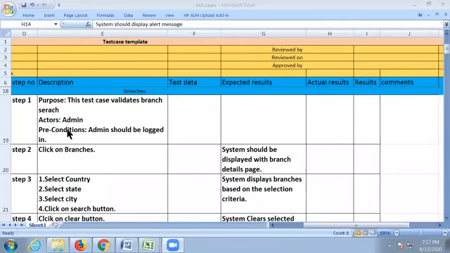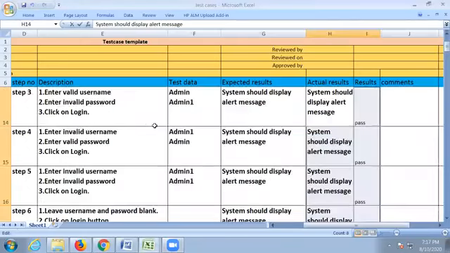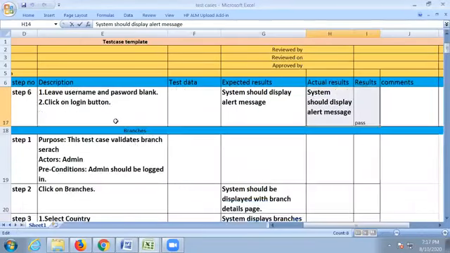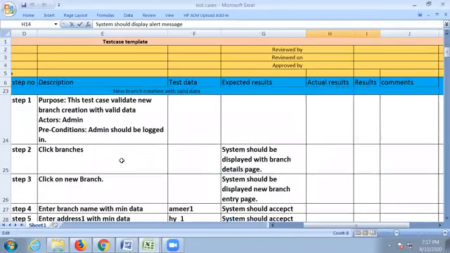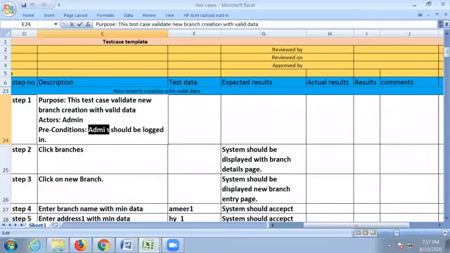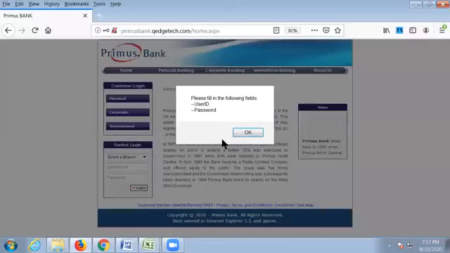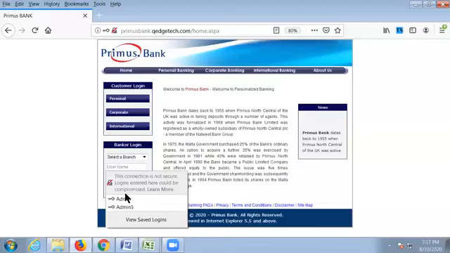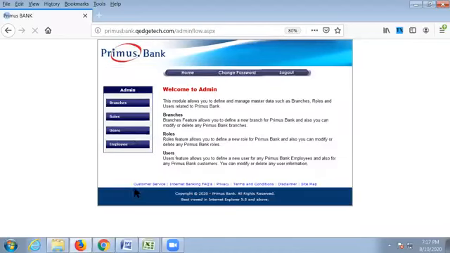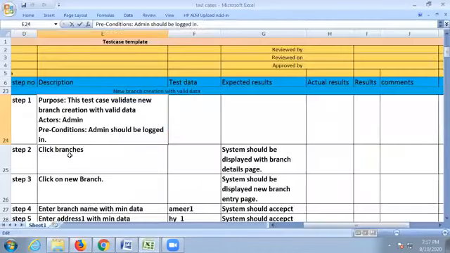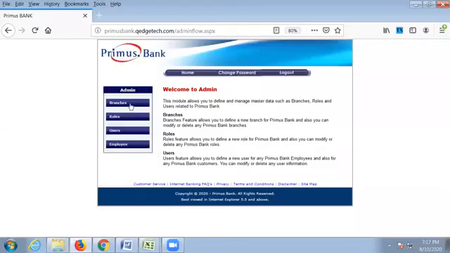Same precondition. What is that precondition? As per this test case, admin should be logged in. Yes, that is my precondition. First meet that precondition. This is the meaning of precondition: admin should be logged in. Next, click on branches. Do that.